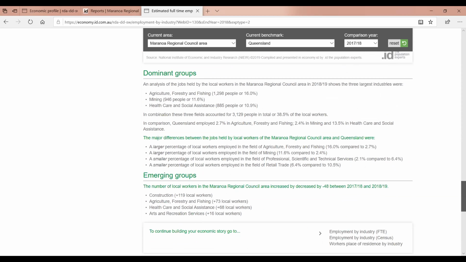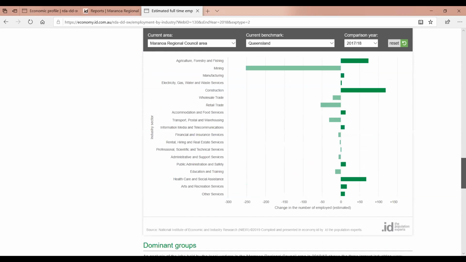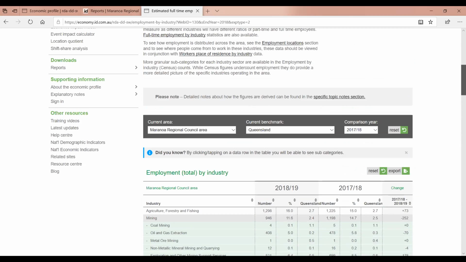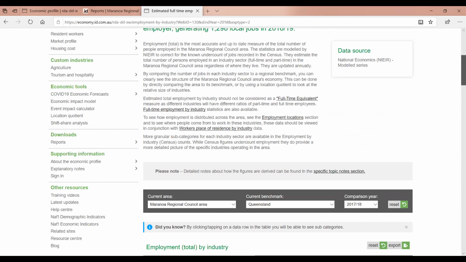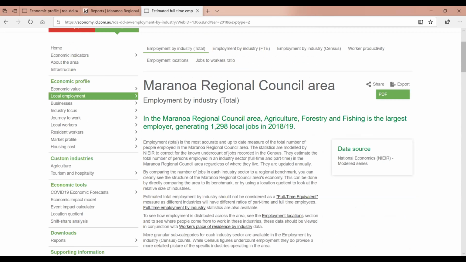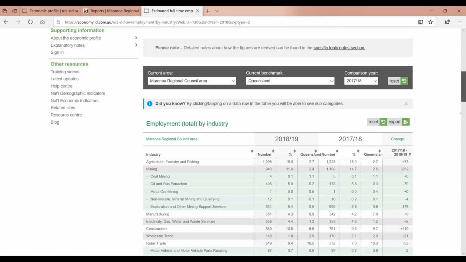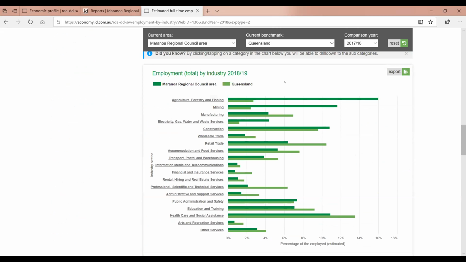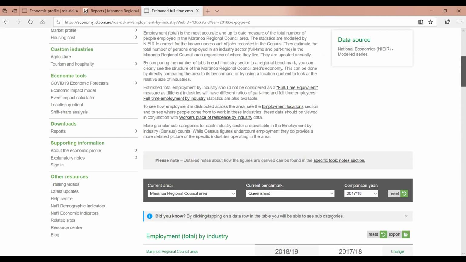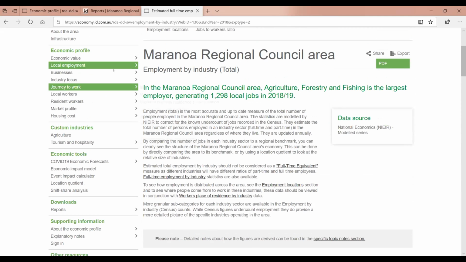So when we move down, guys, once again, you get your dominant and emerging groups. And you can export that entire page into PDF. Okay, you can also just copy and paste these charts below as well. I normally just click on and copy and put them straight into a presentation. Okay, so that's my local employment, guys.